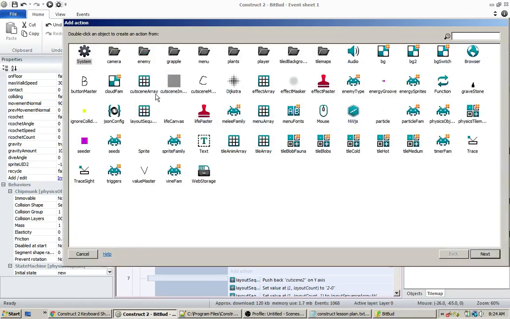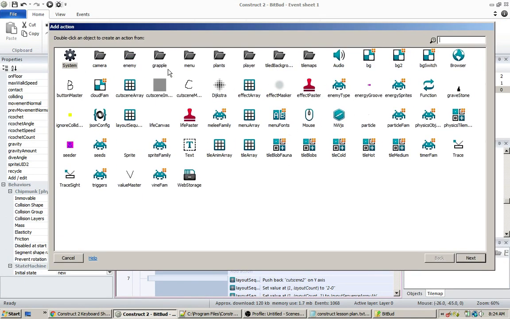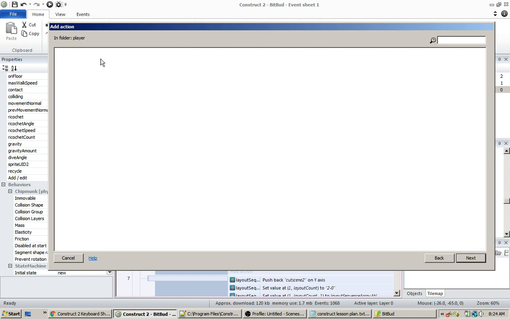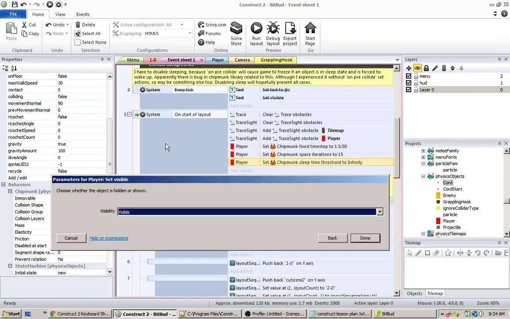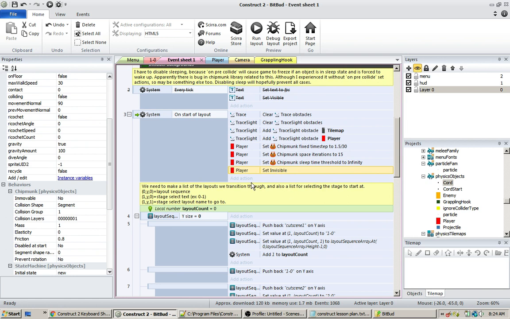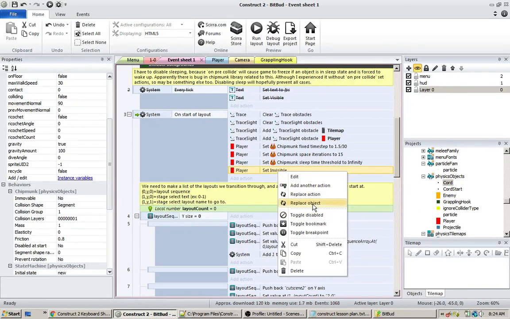If you click here, you add another action, it gives you a bunch of objects. So if I want to apply an action to the player, you just go to the player object and choose an action like set opacity, set it visible or invisible. In this case, let's say invisible. It gives you the options. You just click it and done. There it is. Now it's invisible on start of layout. And right click, it gives you other stuff. You could replace the object here, replace the action, add another one.